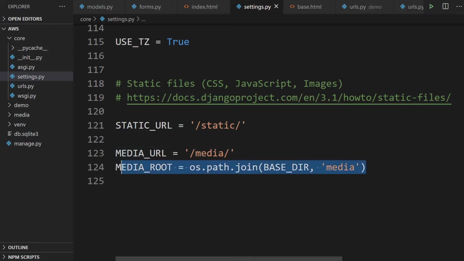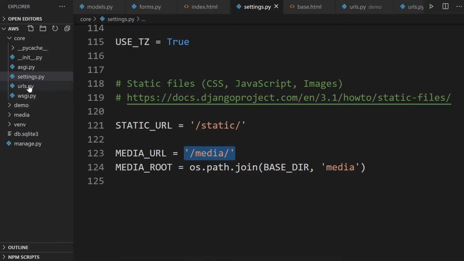And then we have the media URL, because obviously when we serve our web page, it's not going to be utilizing the absolute path for our media root. It's going to be potentially utilizing the URL. So here we have 2 settings that we configure. So now we have that in place. For a development server, we have an additional configuration.